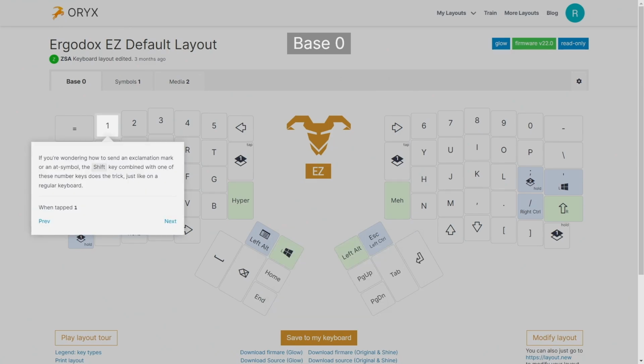It's up at the top of the keyboard, and you can send the numbers just by pressing the keys down up here. Just like a regular keyboard, you can also hold down the Shift key and press these number keys to get symbols. So you can hold down Shift and press 1 for an exclamation mark, and hold down Shift and press 2 for an at sign.